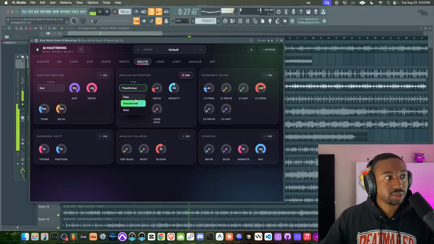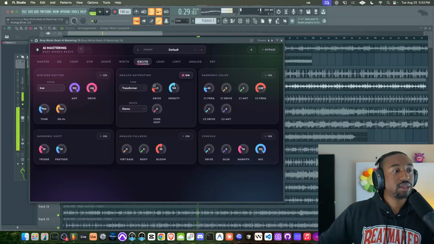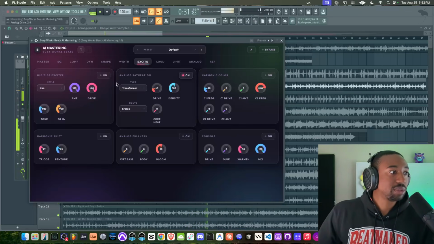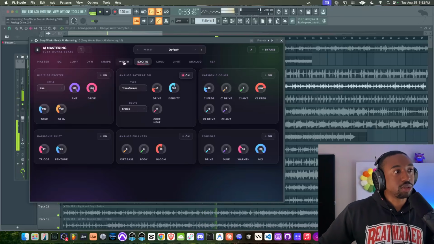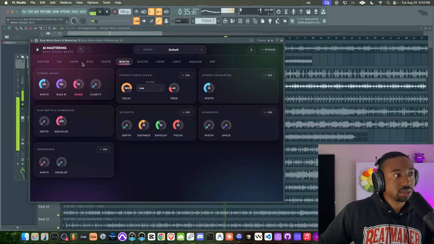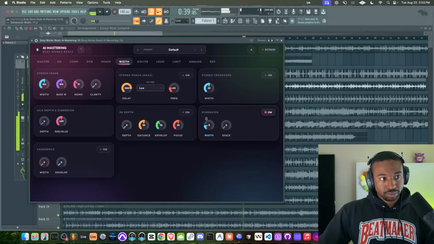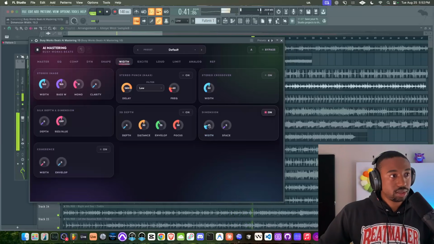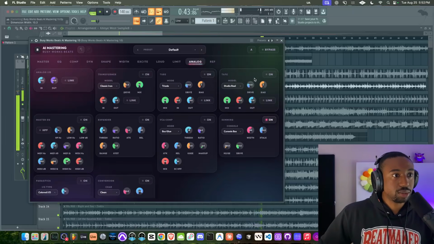So we have different modes: tape, transformer, solid state. Just gonna turn up the drive just a little bit. Just add a little more movement. Let's add some mono compatibility. A little dimension here at 10. But now let's go back to the analog mode and turn on the tape.